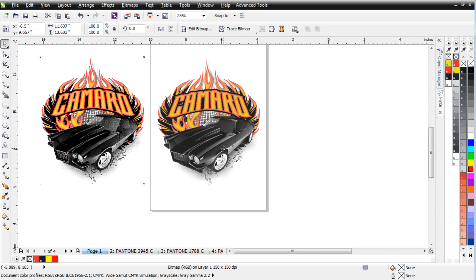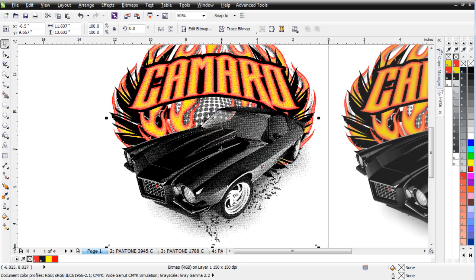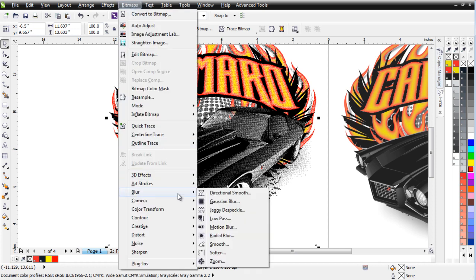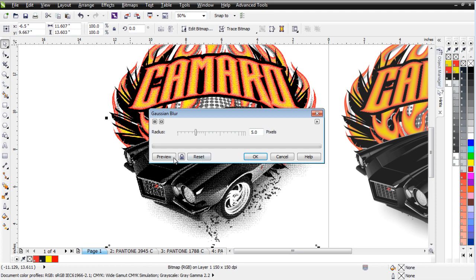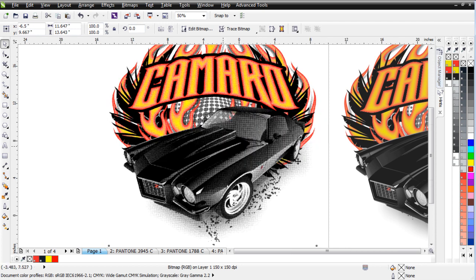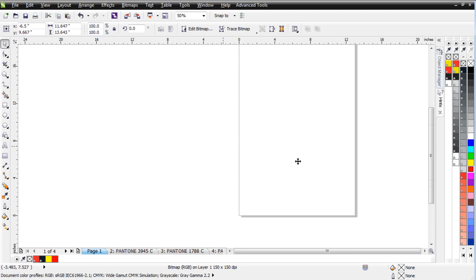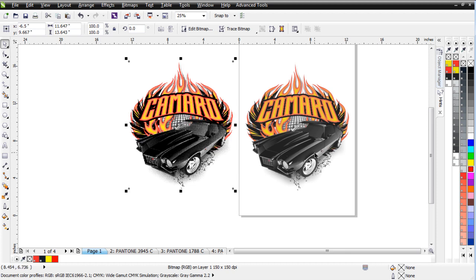Now if I wanted to set this up so I could send it to a client, I could have converted it with a transparent background. We'll go to bitmaps and we'll just give this a slight blur. Gaussian blur, I'm going to give it 1 pixel, just to take the hard edge off of the graphic and the pixels and the dots. And now we can see, looking at these side by side, just how accurate our halftone conversion was.